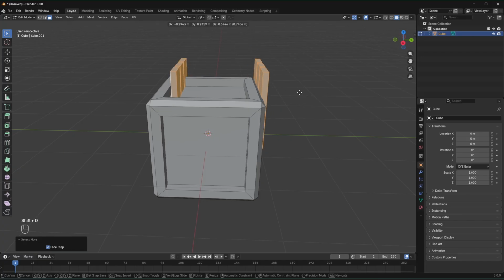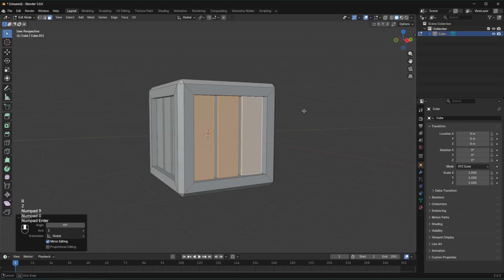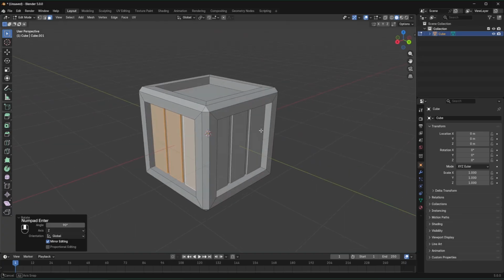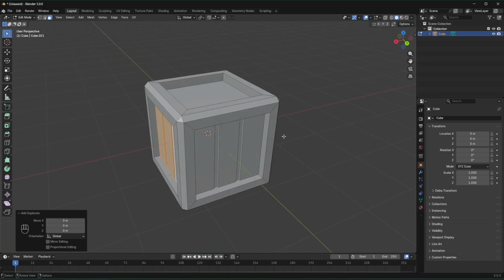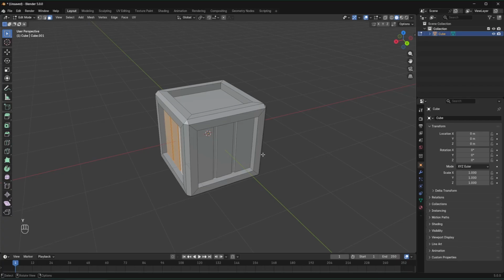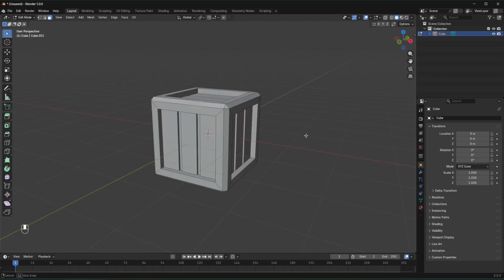Shift D. And then you can hit R to rotate, Z, then 90, and it flips to this side as well. Then Shift D. And then let's look around how we should turn them on the Y-axis. R to rotate, Y, and then 90. And now it is top and bottom as well. So our crate is coming along nicely.